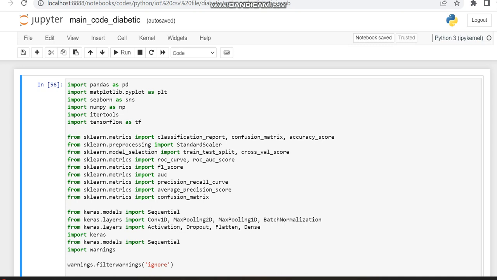Simultaneously, after ANN we will be working with CNN and also with stacked CNN. After this we will make a comparison between all these models to see which model is providing better results. So in this video, we are only going to see ANN.